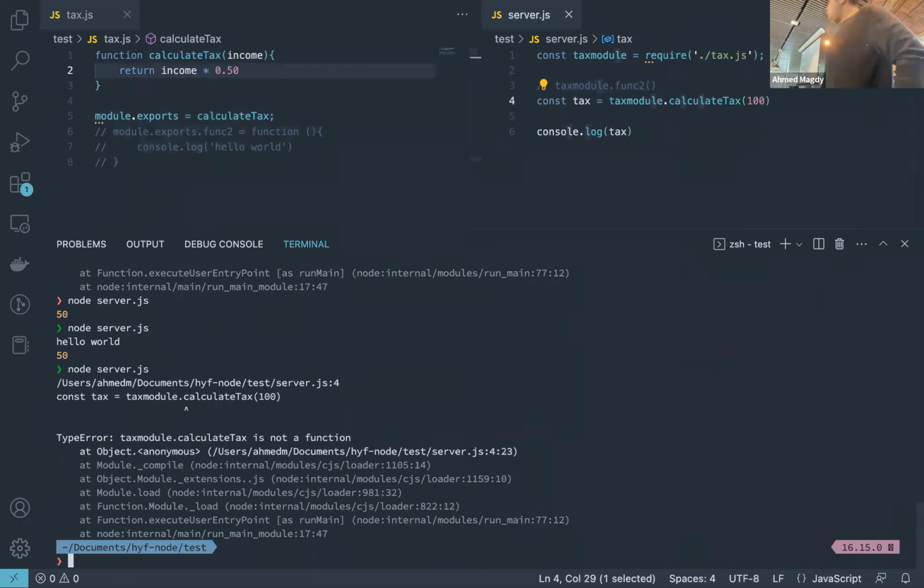So now, let me try. What does it say? Text module.calculateText is not a function. This one here. And you know why? Because there's nothing inside the text module. Yes, so we decided to look at module.exports and look at require. It's not working because the whole text module is a function. So we should call it instead.